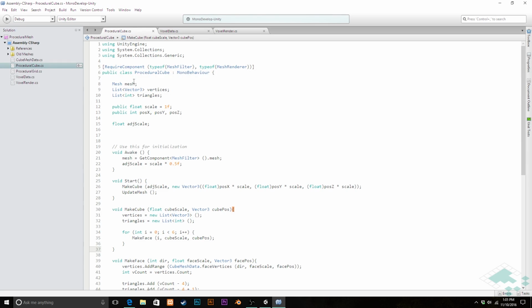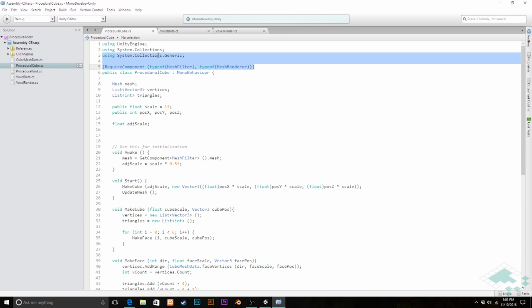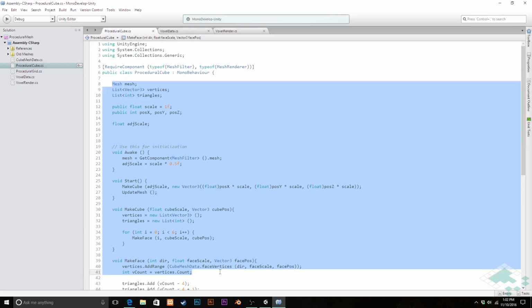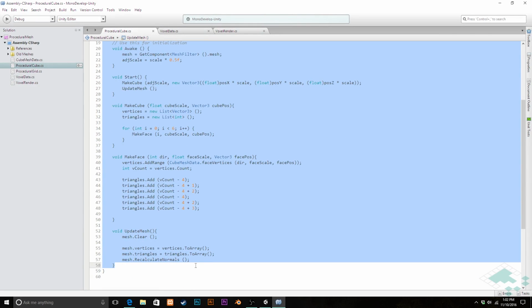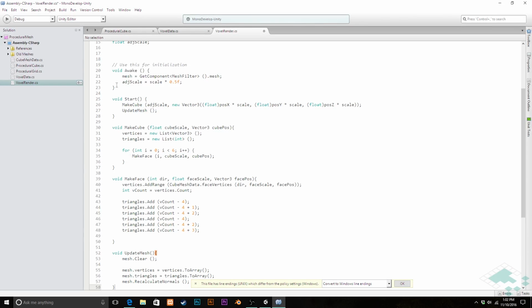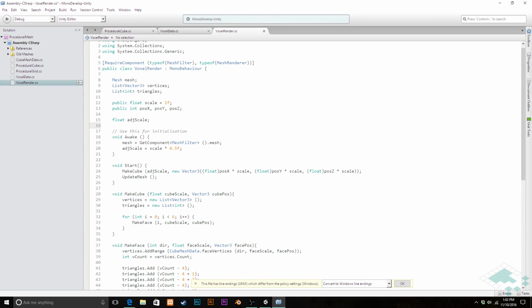Actually, in fact, what we're going to do is copy all of this, from using System.Collections.Generic through the required components, and paste that in here. And we're also going to copy all of the contents in here, all the guts, and paste them in. We are going to change a couple of things, and I'll specify, but it's not that much that we're going to be changing, so I'm going to just do it this way and specify what actually is going to change. Save that.